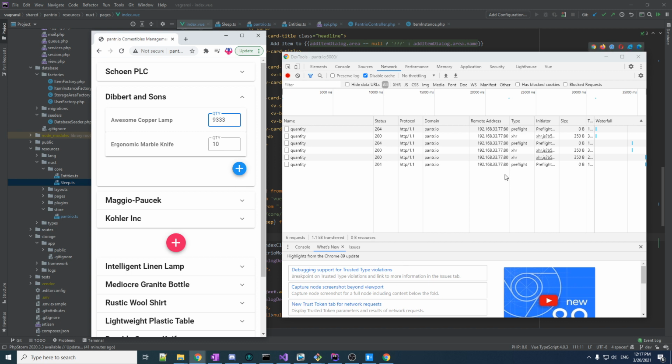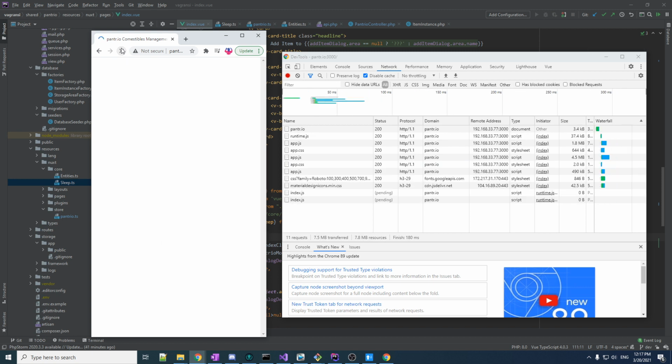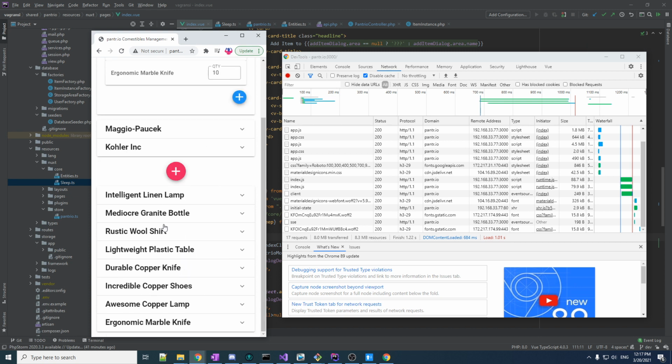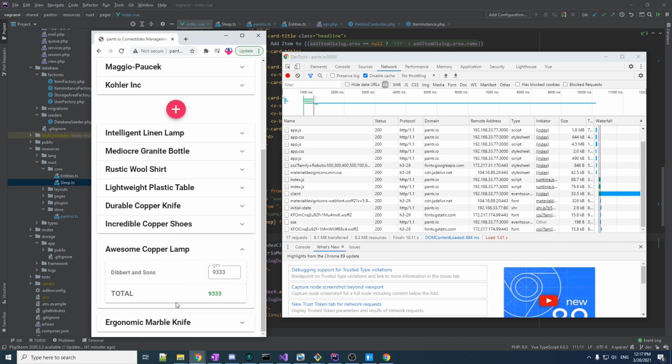So the debouncing works. Next question, does it get saved into the database? Well, let's just refresh here. And yeah, it does get saved because when we reload the page, we get the value we had previously. And if we look at awesome copper lamp, we see, yeah, it is definitely also working in the reactivity.